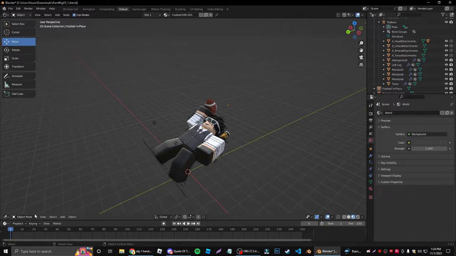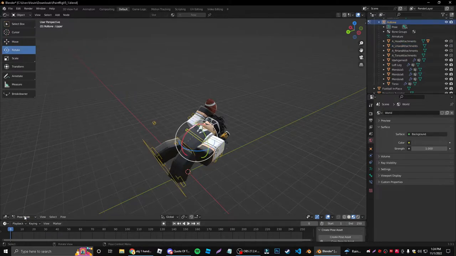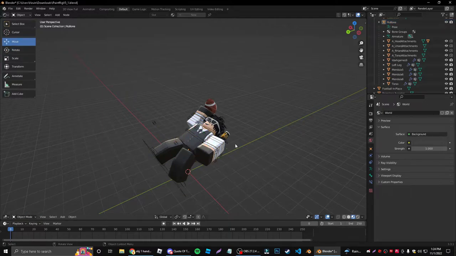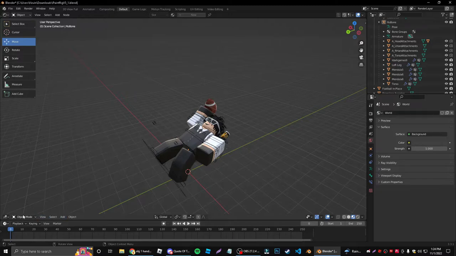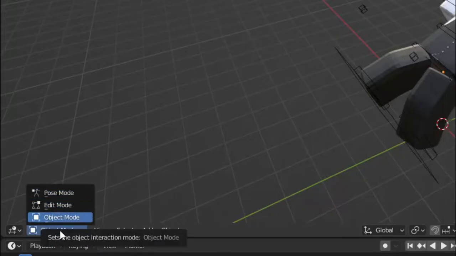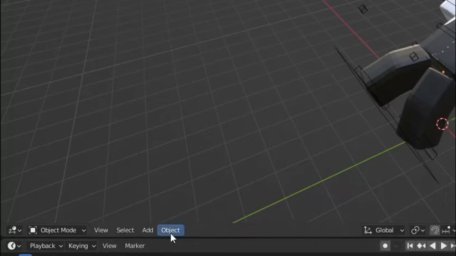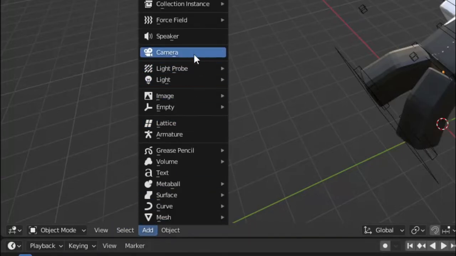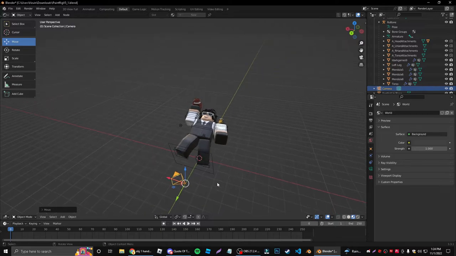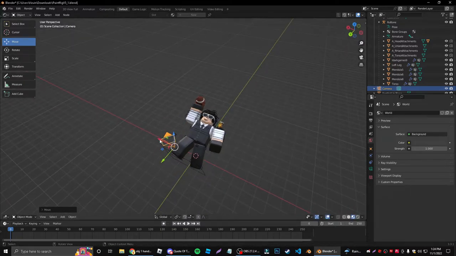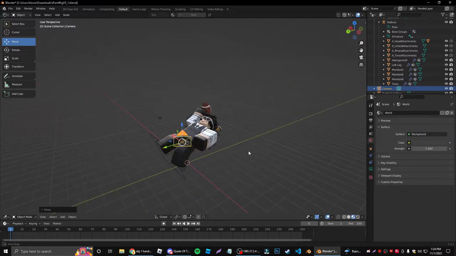Once you're done with the pose, you don't want to stay in pose mode right here. You want to go to Object Mode now. Now you can't edit the pose anymore. Once you're done with the pose, you don't need to edit anything else unless you mess something up. Next, go next to the Object Pose Mode or Edit Mode on the bottom here. It should be an Add menu, they should always have that. Then you want to go to Camera. For this part, it is pretty annoying to adjust. I don't really like it, but once you get it right, that's really awesome.